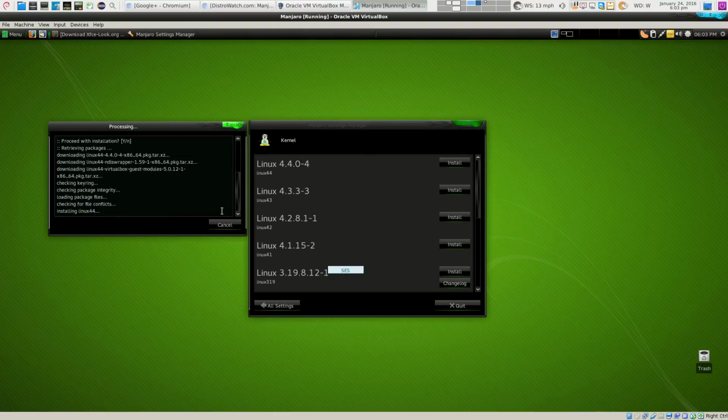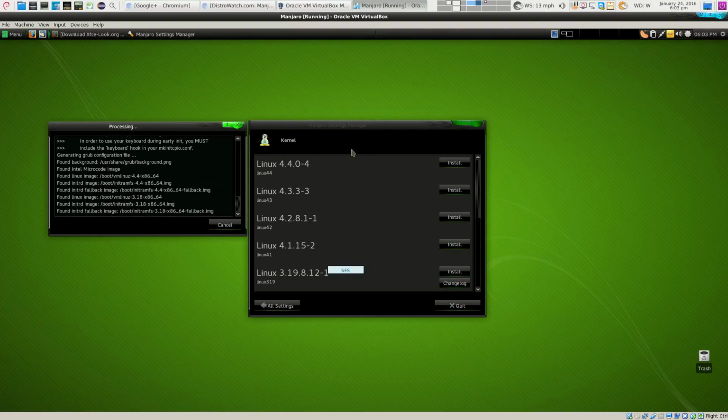Now see, now it's installing this here. So this newer driver will be more compatible with the newer stuff that's around. All right, so that's another thing you want to do.